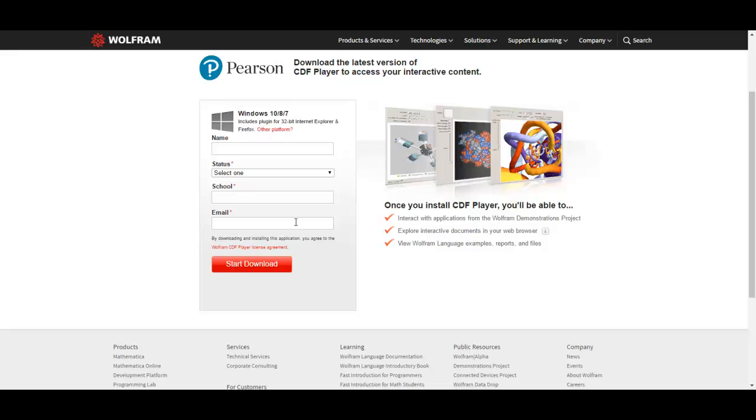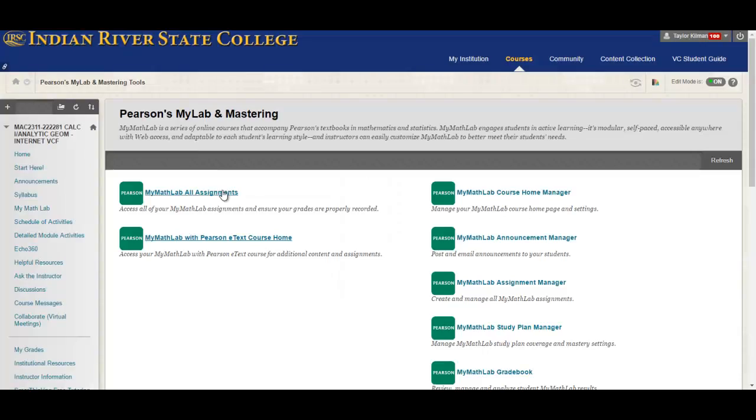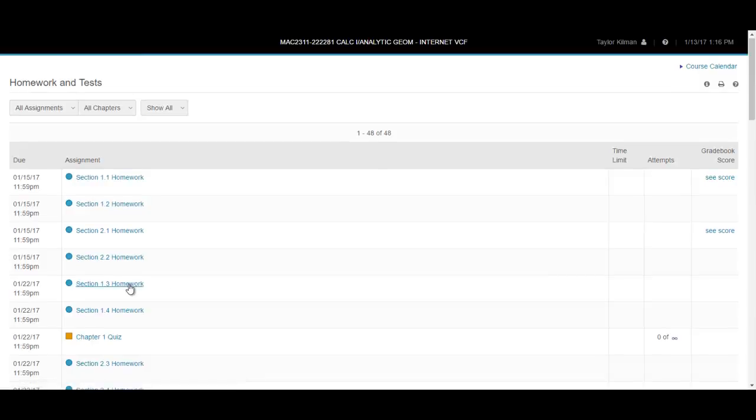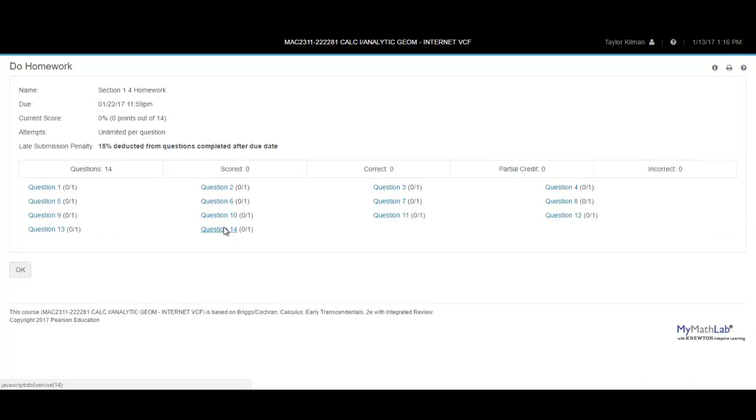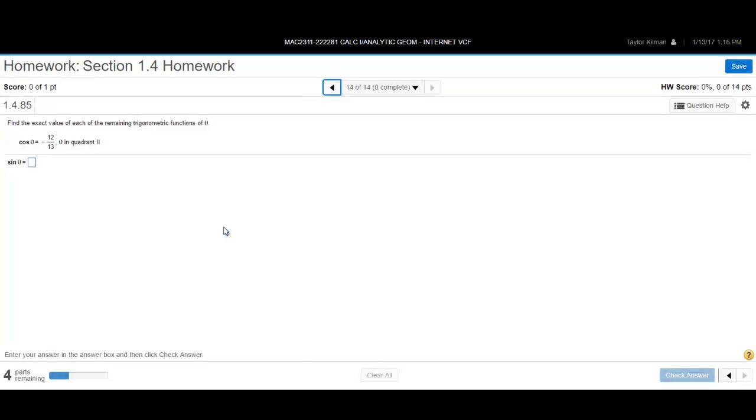Once you install that program, then when you go back to your assignments, say let's click on section 1-4. Let's look at problem 14. Say we're stuck on problem 14. Cosine, that's an odd ratio there. That's not like a unit circle issue, so we'll have to use some trig for that. Let's say we can't remember how to do that. Well, we go to question help, textbook.